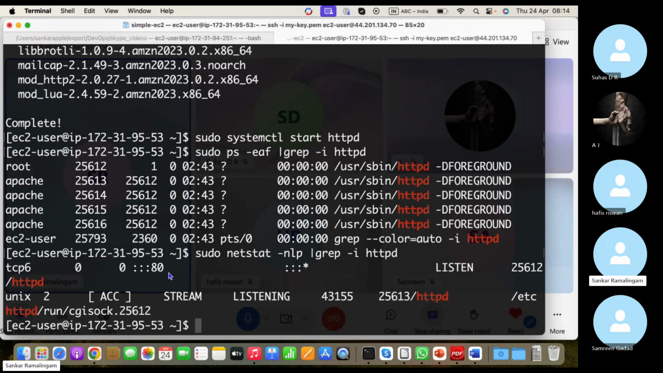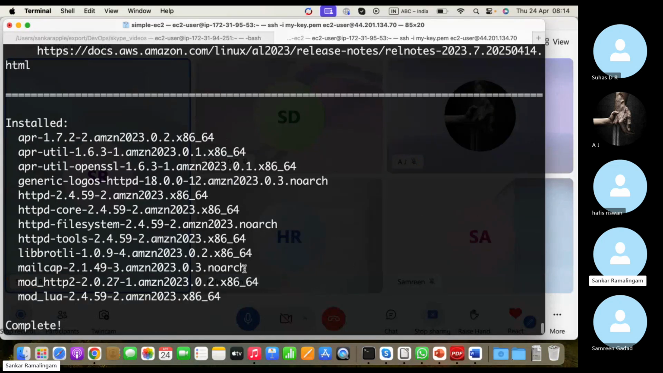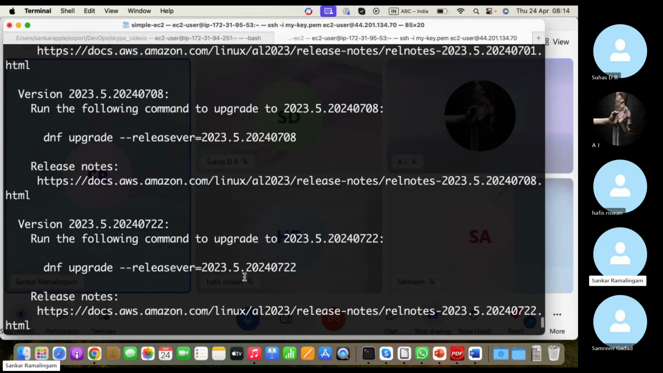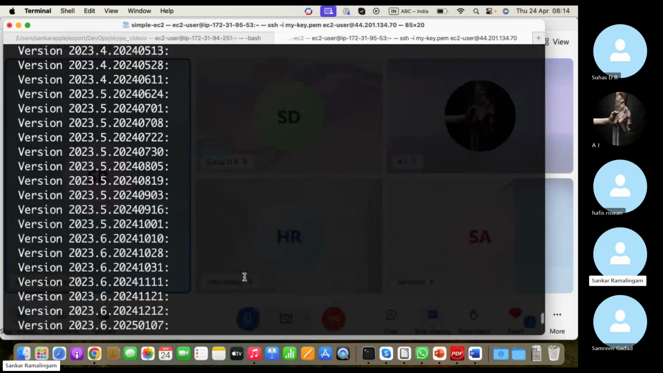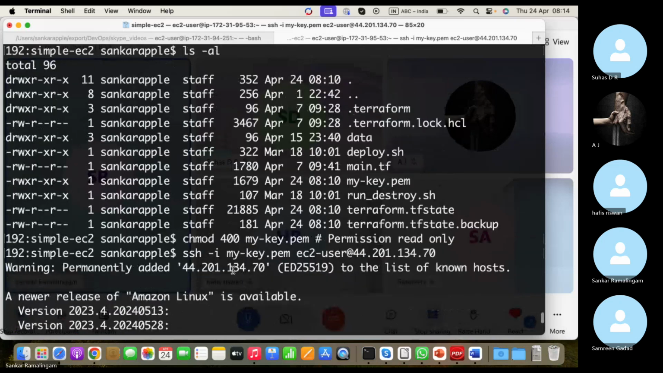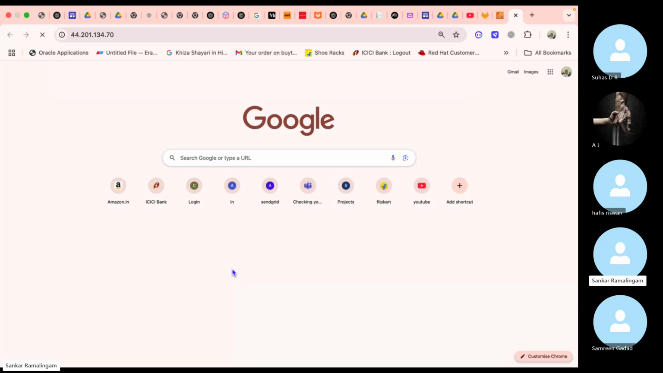Then we need to use the curl command to check whether the particular service is accessible. curl localhost:80 will show you whether the service is accessible locally in the network first. Then you can get the IP address of this machine and try to access it from the internet, I mean from your local system. So the IP address of the server is this one, with :80, we can check whether the server is accessible.